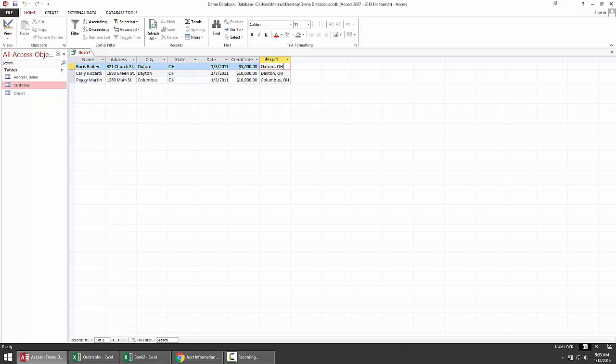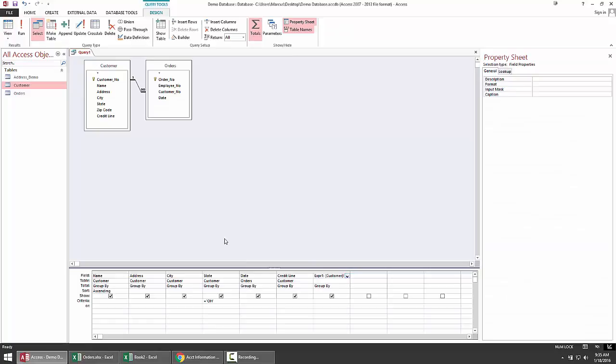The column name is still called Expr1, and I don't really want that. I'd like to have that be a little more of a descriptive name. So I'm going to come in here and edit that, and I'm going to say city state.